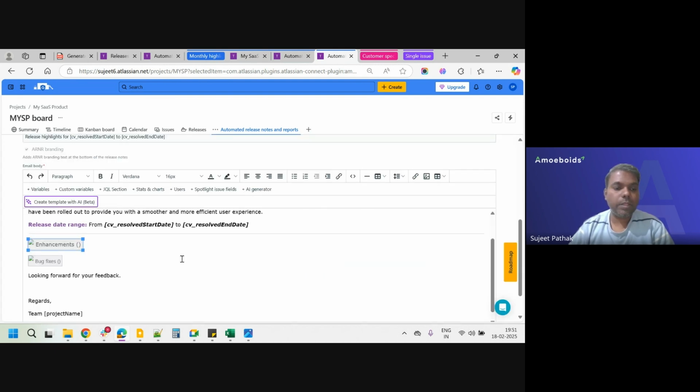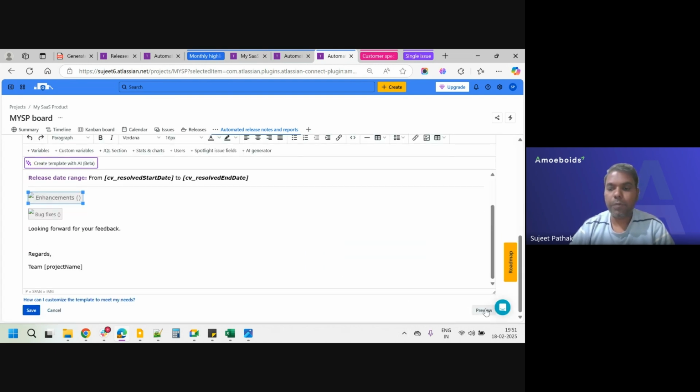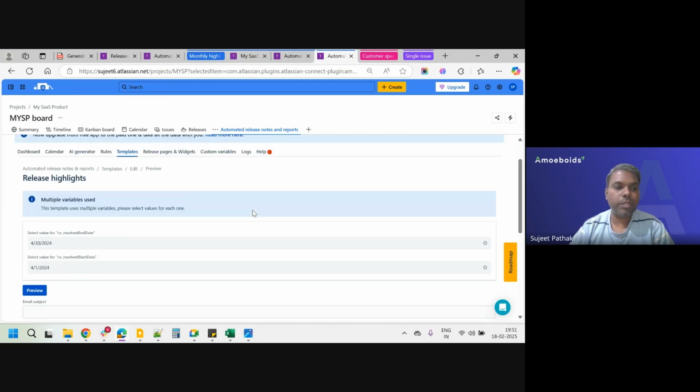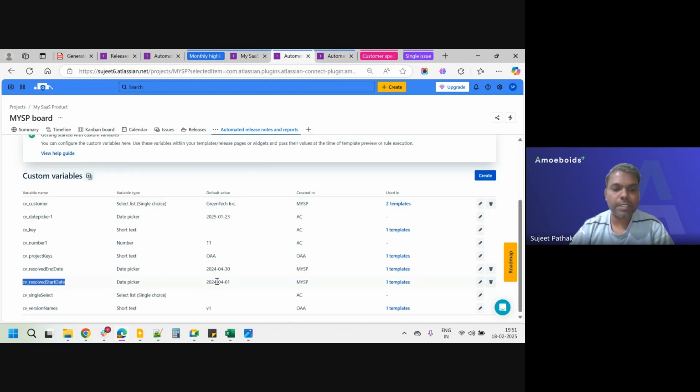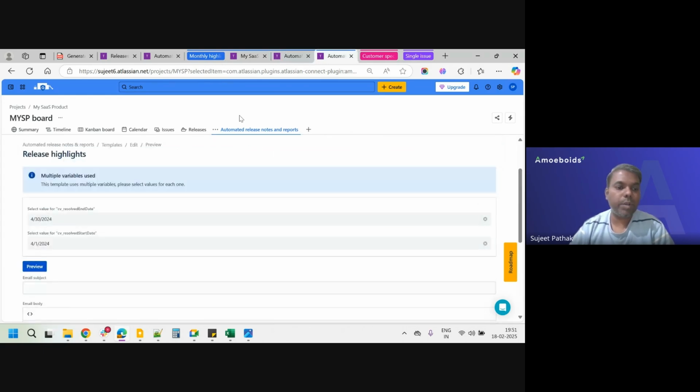With this type of setup, when I preview this template, you will notice the difference here. Instead of versions or sprints, this template is now asking me for input for those custom variables. While creating those custom variables, I had set up default values for them, and you will notice those are already pre-populated here.